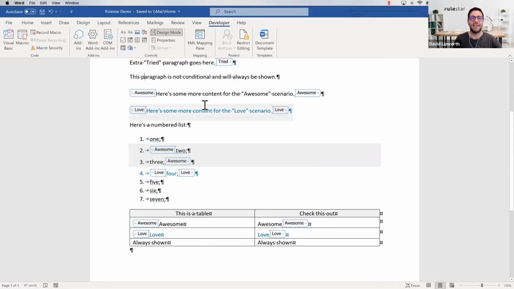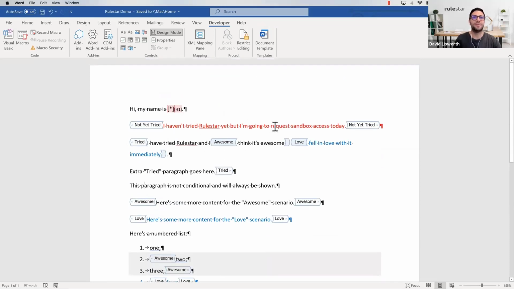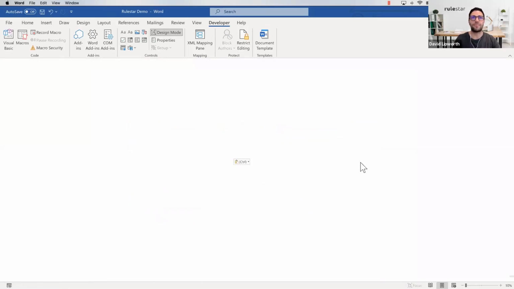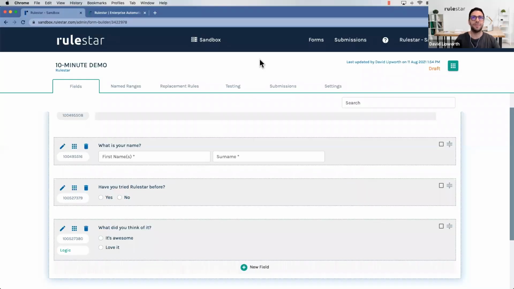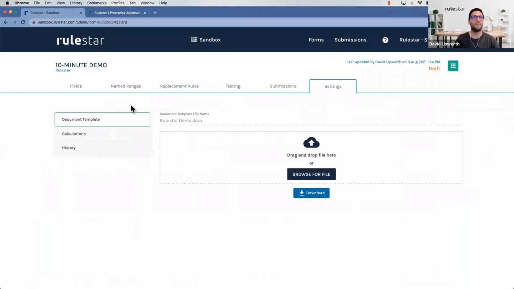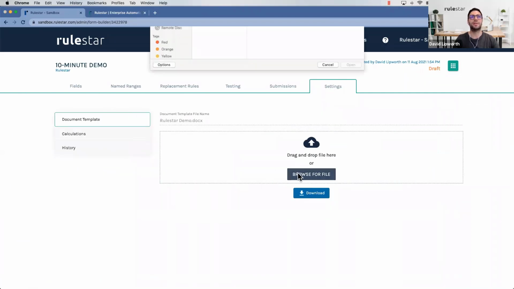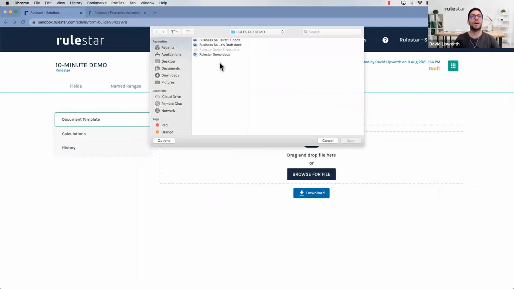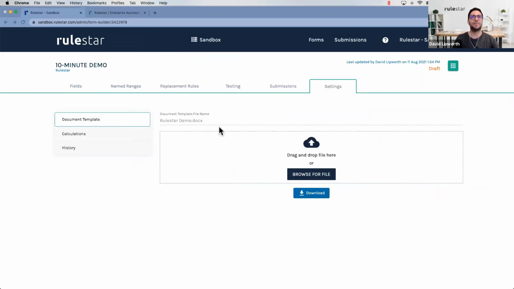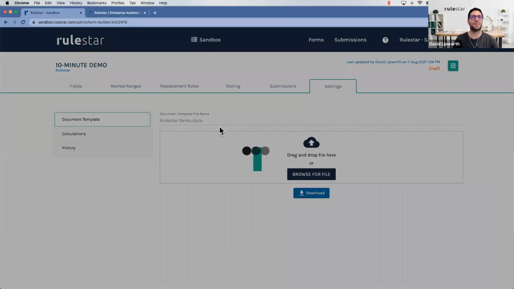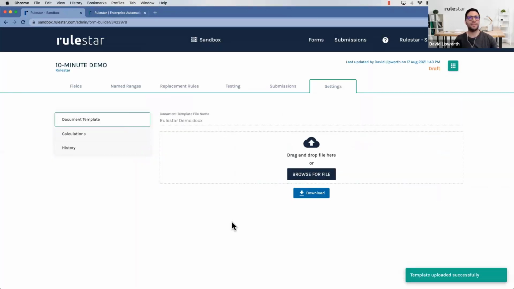All right, so there's our template. We've tagged everything we need to tag, so we can now go and upload this to our product. So to do that, we just go to the settings tab, document template, and then we can go and find that file, which is over there. And it's now being uploaded and attached to this smart form.